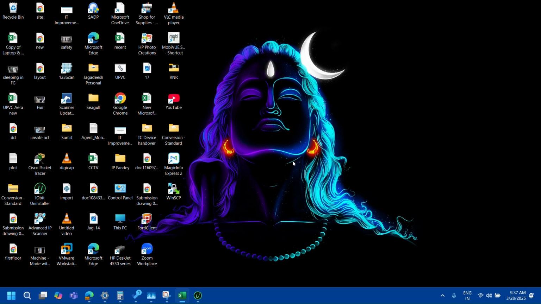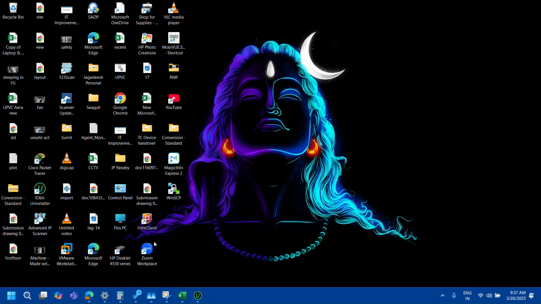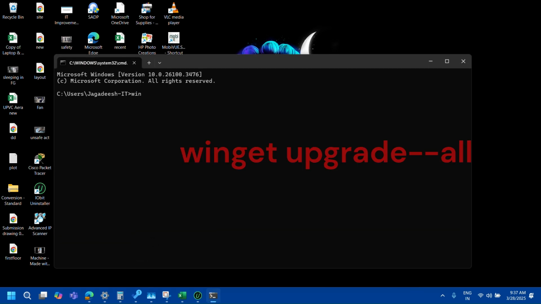Again, open the Run command and type cmd and hit the Enter button. After opening the command prompt, type here winget upgrade --all.